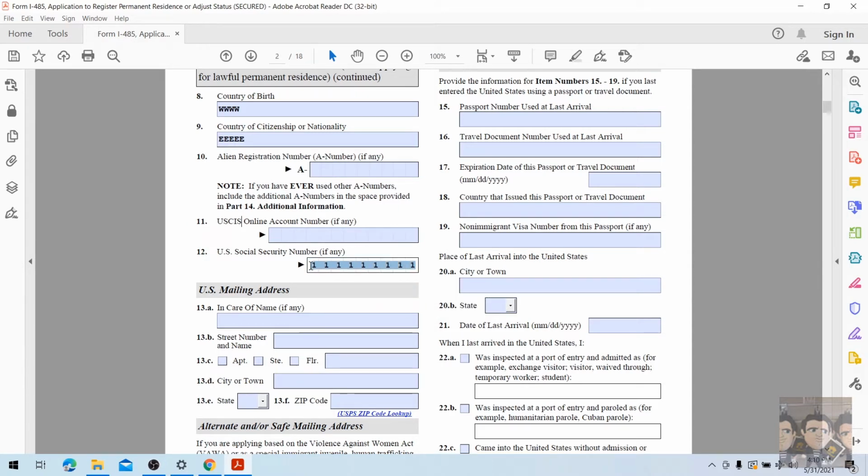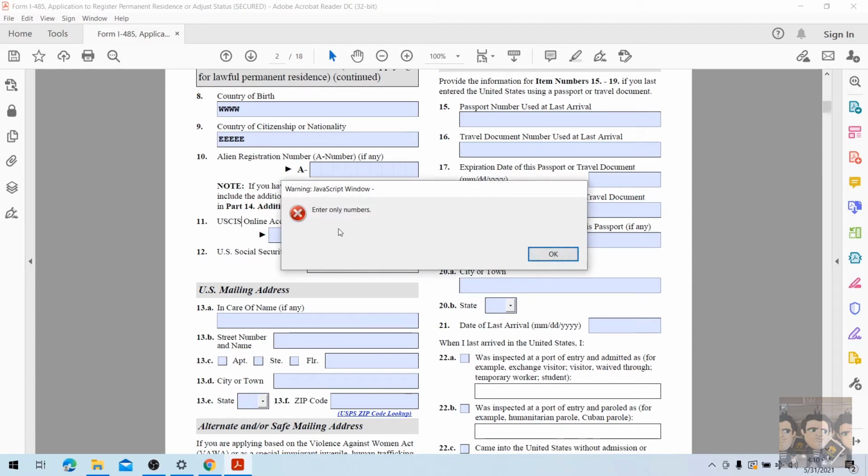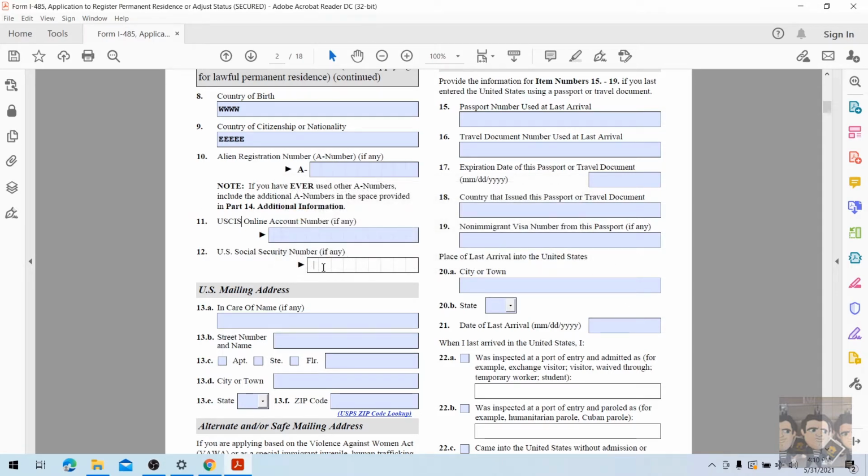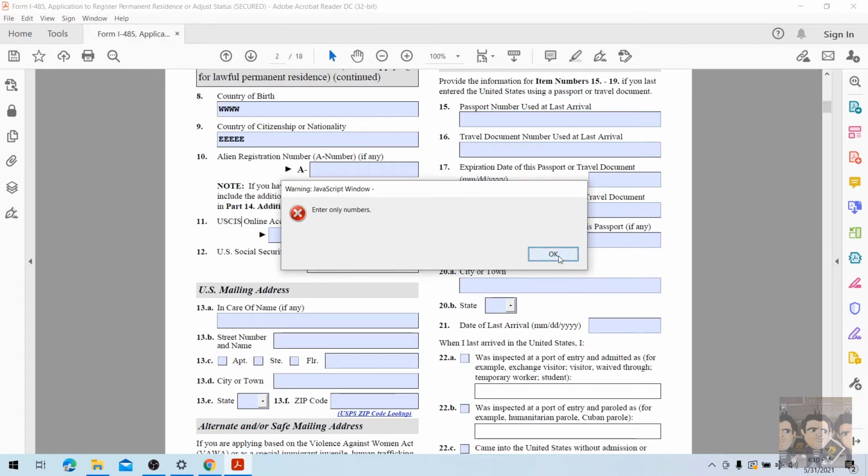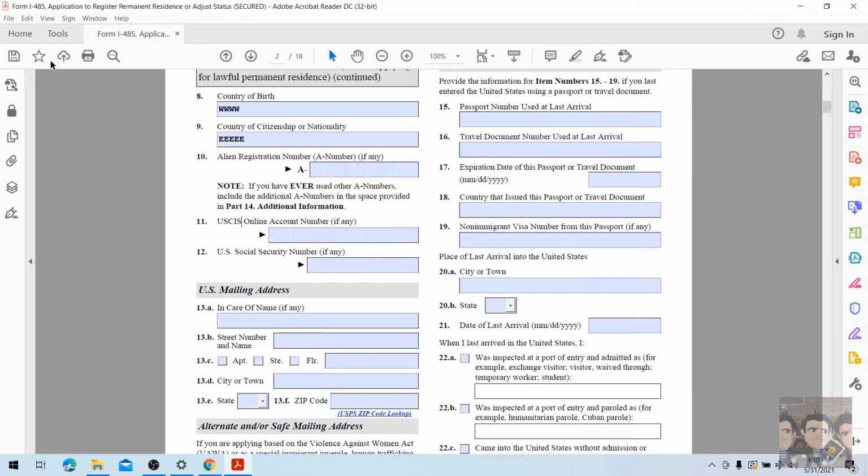But usually what happens here is, if you try to type NA, it says enter only numbers. This is because this PDF has JavaScript enabled. It doesn't allow you to fill in unwanted or wrong information. So if you try to type a letter here, you cannot type it. This is why I highly recommend you use Acrobat Reader. In any case, if you want to write something like NA in this field, I will show you how to do that later. But for now, leave it blank.